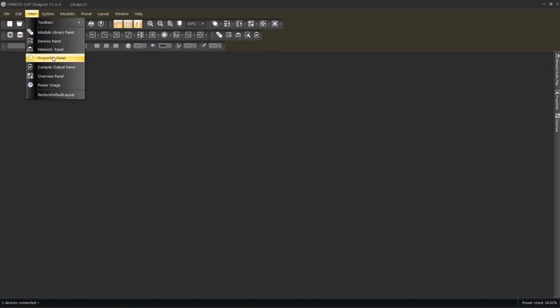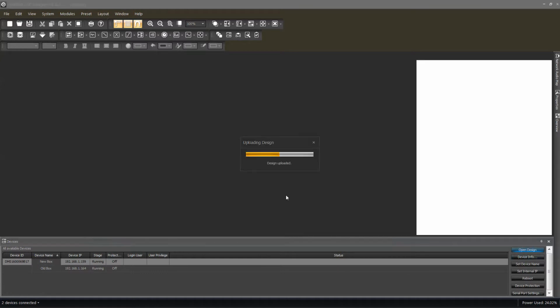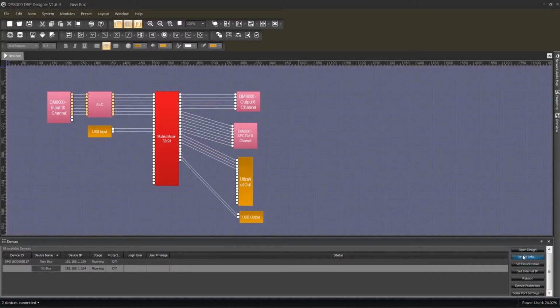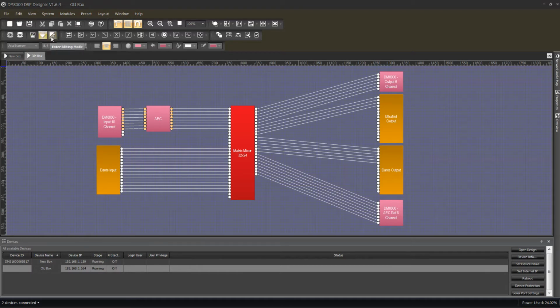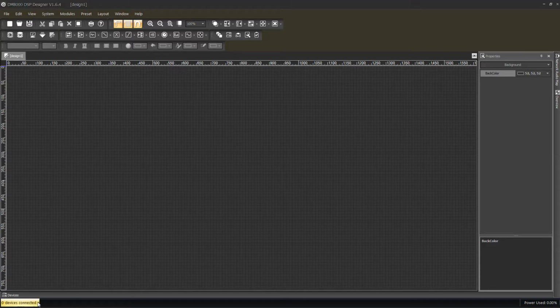If you have multiple DM8000s on the same network, the software only allows you to address one DSP at a time. You can have multiple active connections, but you will have to tab between designs and address each DSP separately. If you do not see a device connected at this time and you have not received a firmware update notice, you're probably having a Windows firewall conflict.